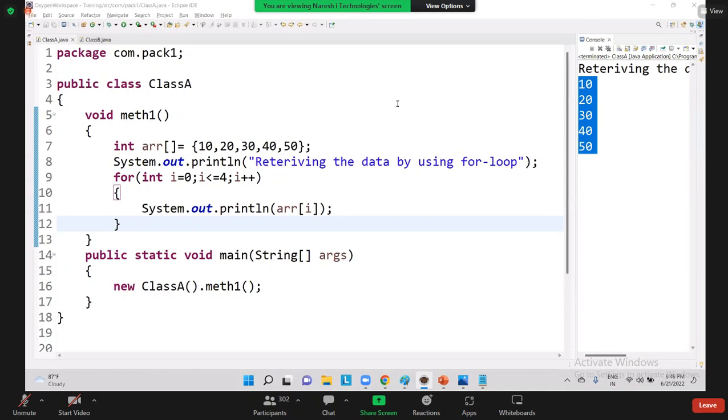Guys, I gave you these when I discussed wrapper classes. So passing the data into arrays and collection classes, and retrieving the data from them, both are very important. We can do that by using for loop, both for arrays and collection classes. We can pass the data into an array and retrieve the data from the array by using for loop.